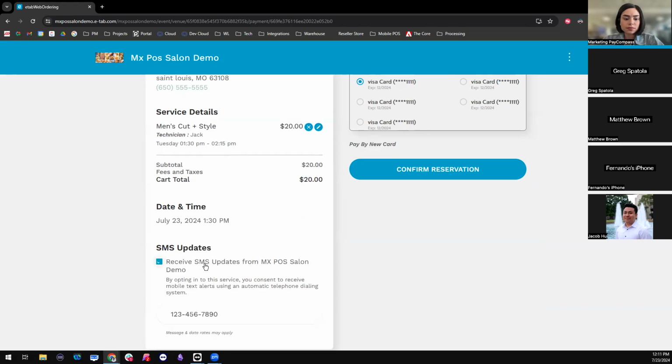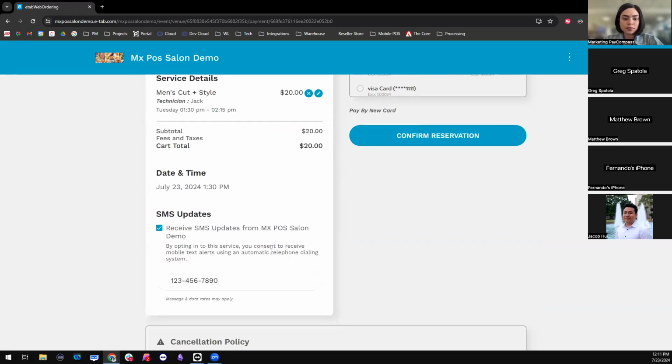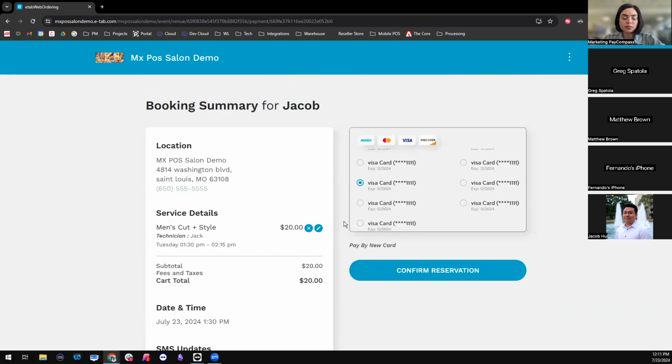But we'll be able to restrict that, enforce a cancellation policy. We'll be able to additionally provide SMS updates. So currently the default for this is just 24 hours, but we're going to be sending a text message out to the phone number that's listed here from the customer that they have an appointment coming up in 24 hours.